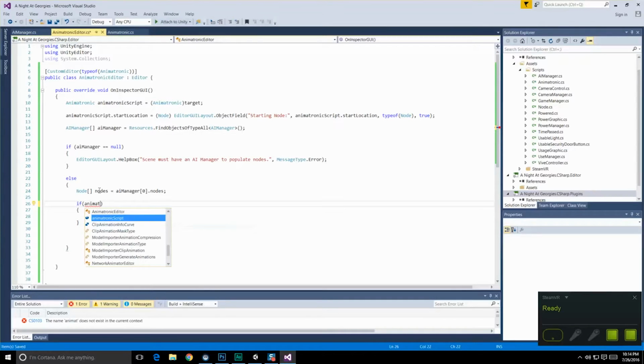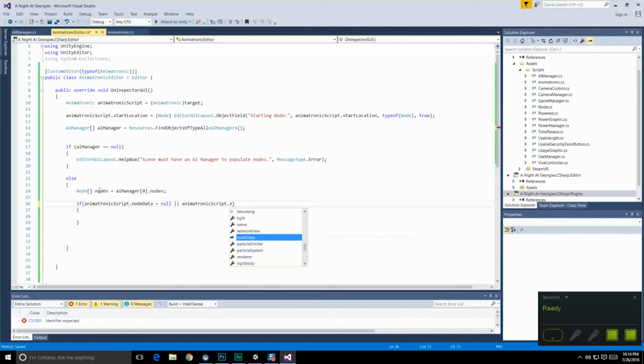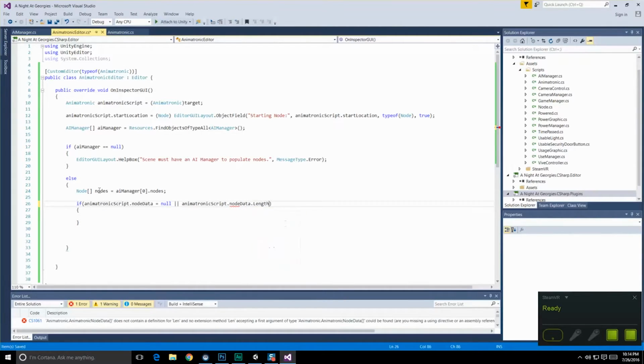So we're going to do Animatronic Script dot node data. If the node data inside the script is equal to null, meaning there's nothing there, it hasn't been set up yet, or the Animatronic Script dot node data dot length does not equal the number of nodes that we actually have, so that's nodes dot length, then what I'm going to want to do is actually regenerate things. This needs an actual equality. Basically, if we've got nothing there, or if the length is wrong between the nodes in the scene here, I'm going to repopulate that array.